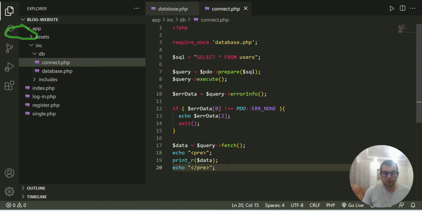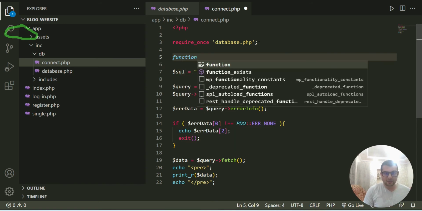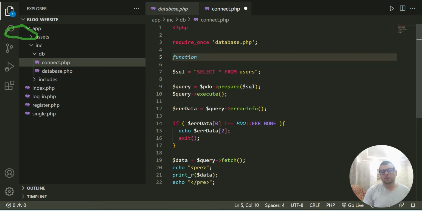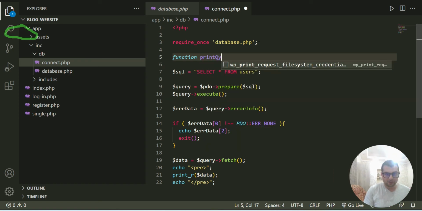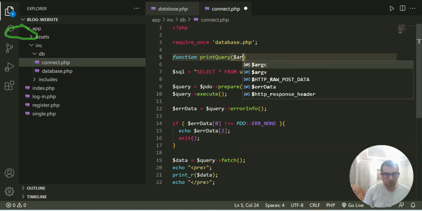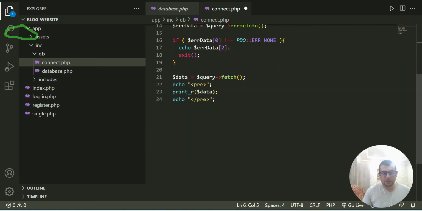Nice and easy. But to make printing much easier for us in the future, I'm gonna put it in a function so I can call it for any other variable as well, any other queries which we are gonna make in the future. So I'm gonna call it print query. This is the name of the function, which is gonna have one parameter called ARR, which means an array of objects.